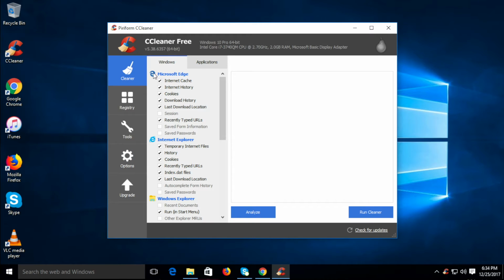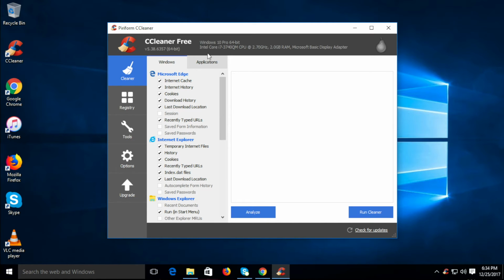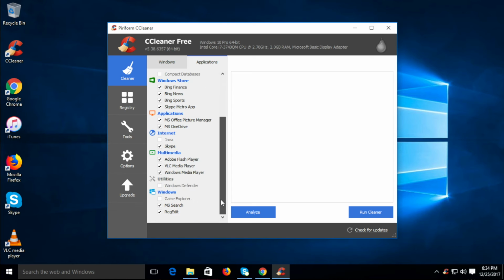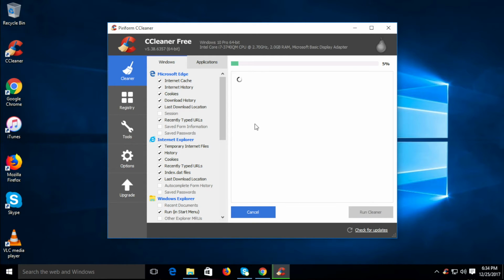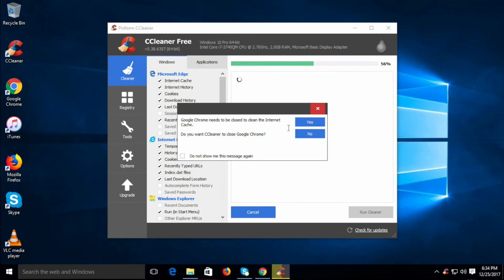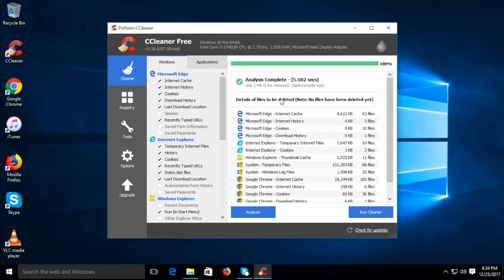Let's start with the topmost, which is the cleaner. I'll just make sure that all the applications are there, including all my browsers, Google Chrome, Edge, Internet Explorer. Let's just analyze. And we just click analyze. Yep, let's go to Google Chrome. Unless you have something that we want to save, just save that first.